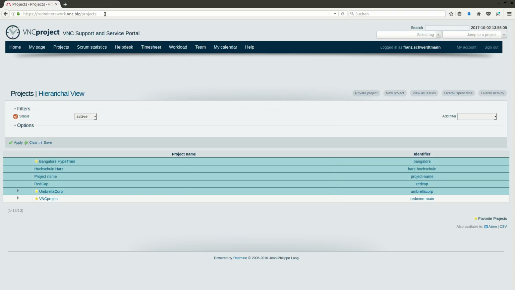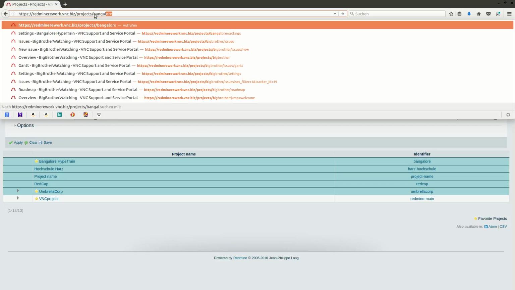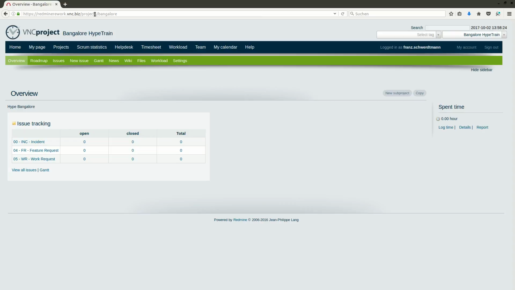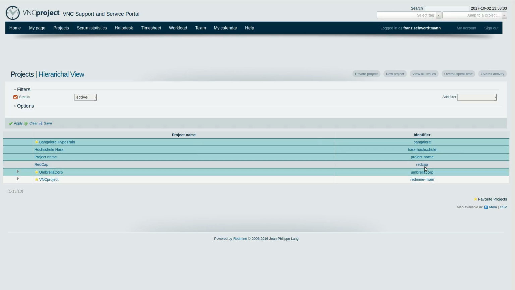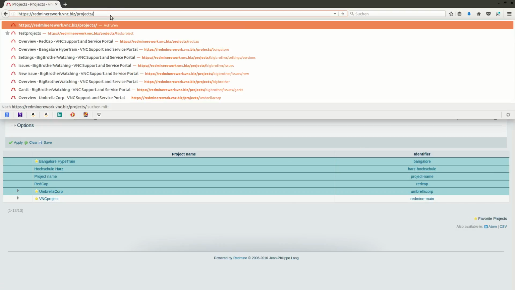So, the second way is to use the identifier, like Bangalore. You go up here and behind your web address, Redmine rework VNC bits /projects, you type in another slash and the identifier, like Bangalore, click enter, and you're in the Bangalore Hype Train project. This you can do with every project. Simply use the identifier, put it after your web address /projects/identifier, and you can access every project directly.